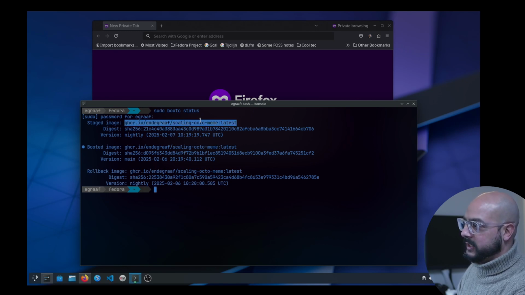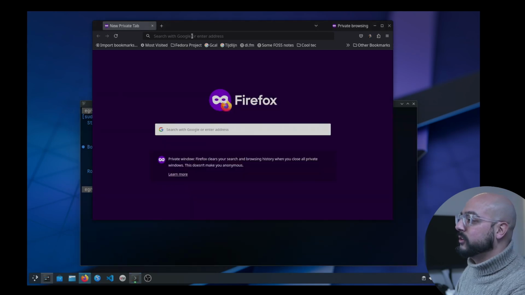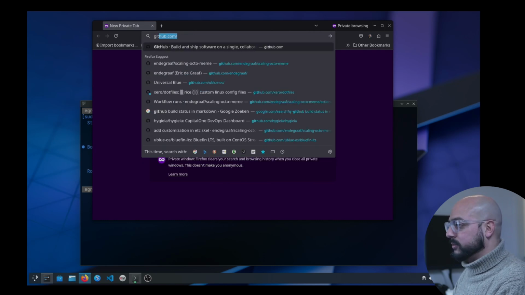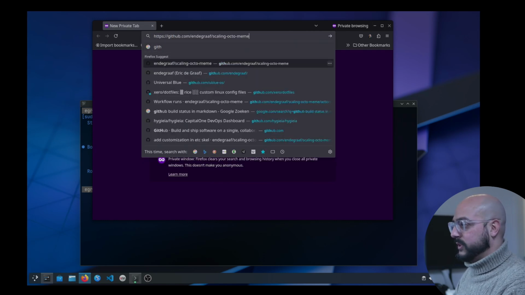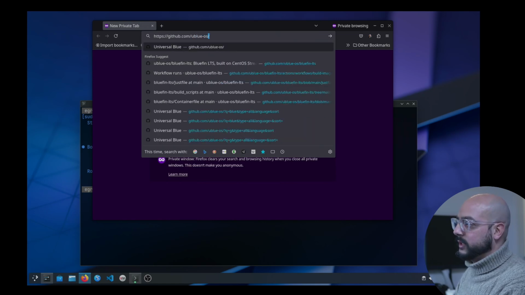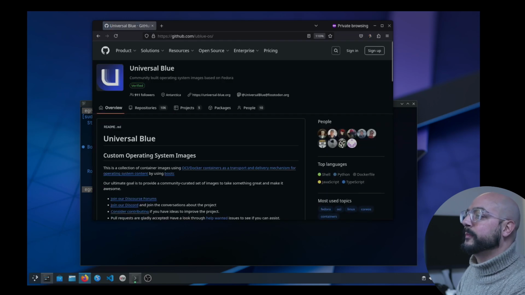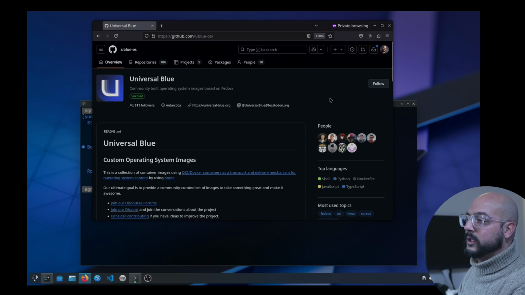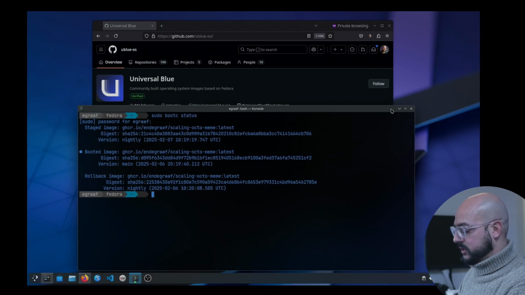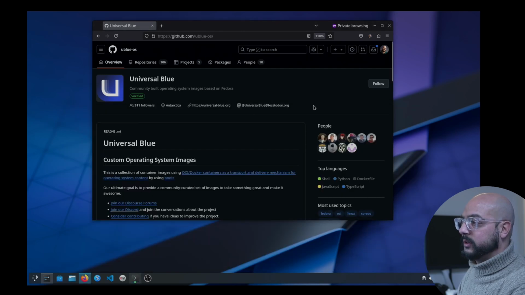And here's my variant, it's called scaling octomeme. This is a random name. So step 1, go to GitHub, github.com, and then go to ublue-os. That's step 1. And sign in. I'll pause the video. Sign in. Let me move this out of the way.